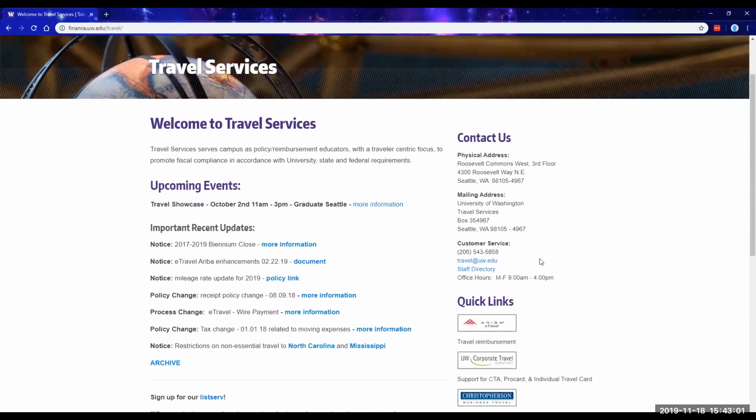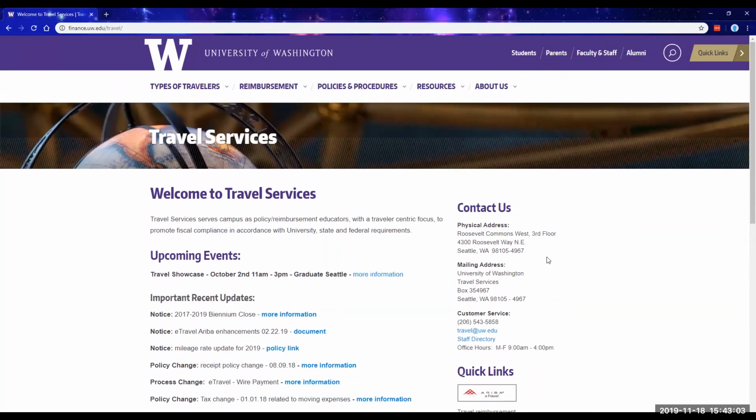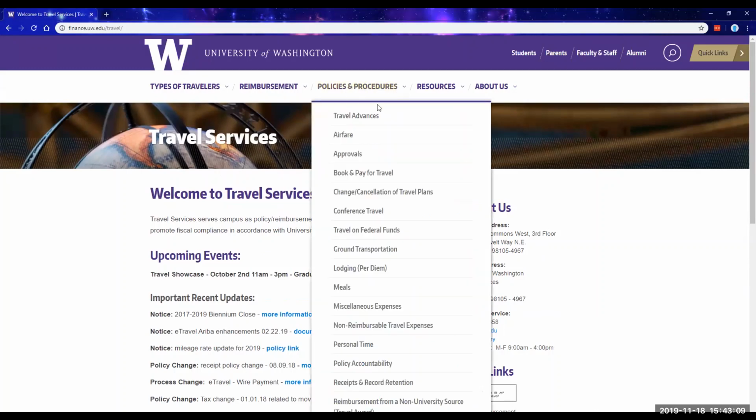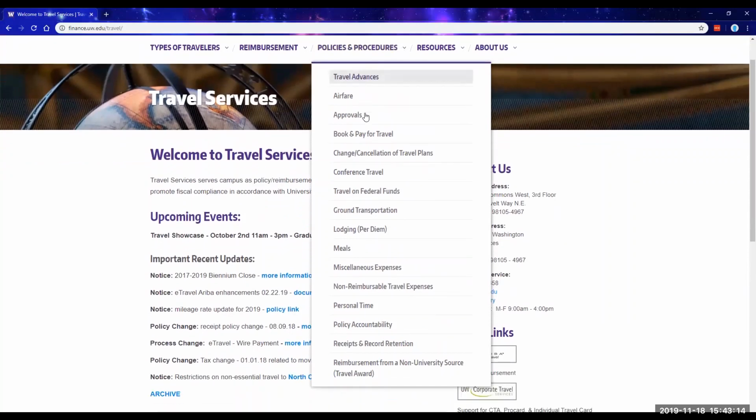And so this could always look a little bit different by the time you look at our video, but just know that this is where we house our official policy information. So if you come here, policies and procedures, this is just a running list of all of the different topics. For example, I mentioned the change cancellation of travel plans policy a couple times. The best place to self-learn, or if you have any questions about compliance, is to reference this information here. So that's what I meant when I was talking about that earlier in the class.